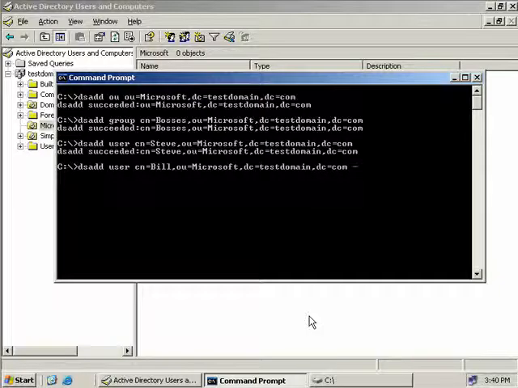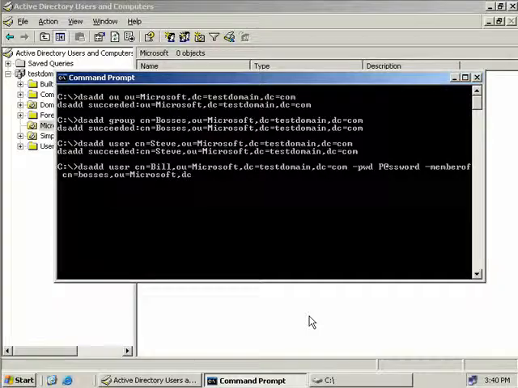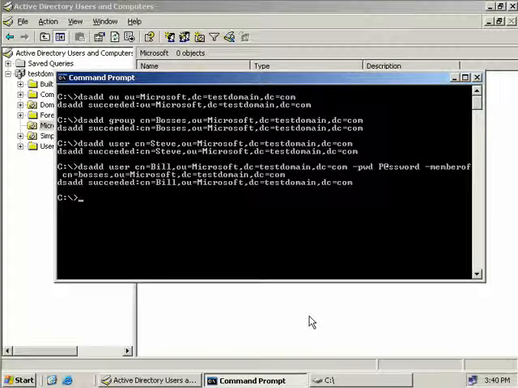But this time we're going to add the hyphen pwd switch and then provide a password for Bill's account. And we're also going to make Bill a member of our bosses group. So we'll enter a hyphen memberof, and now we'll supply the path to the bosses group. That's in the Microsoft OU, followed by the domain component of testdomain, followed by the domain component of com, and we'll hit enter. And again we can see that our dsadd succeeded.